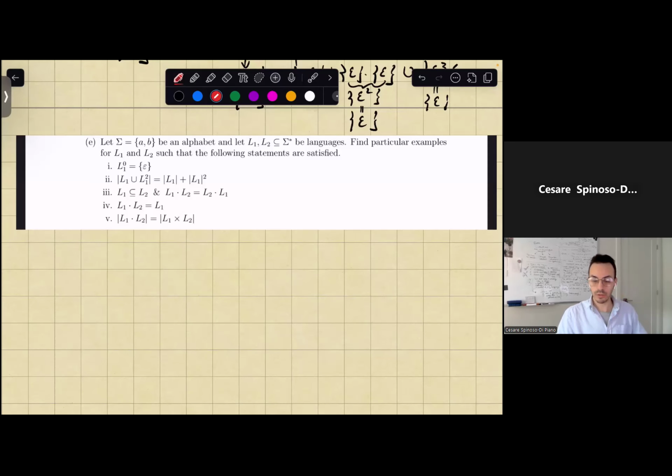Okay, so in this video, we'll be doing some more exercises on language operations. In this exercise, we're given two languages, L1 and L2, over the alphabet {a, b}. What we want to do is find particular examples for L1 and L2, so set L1 and L2 to particular languages such that we can satisfy each of these sentences.